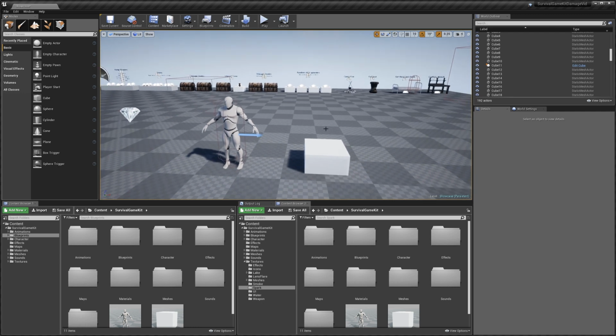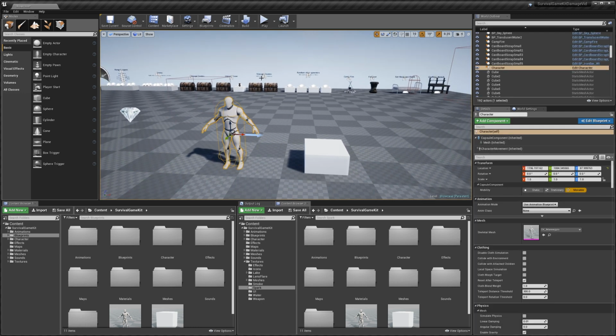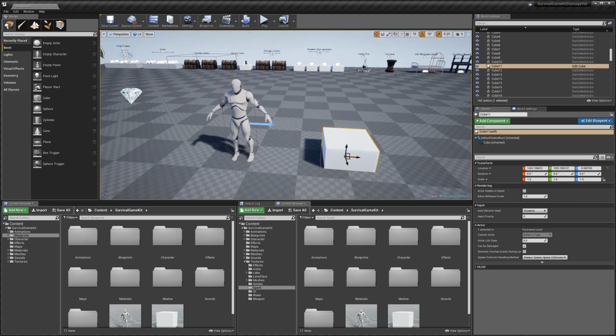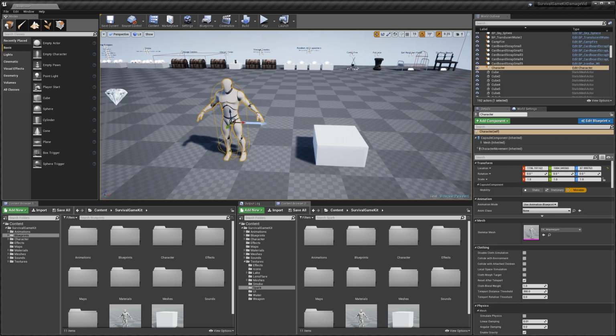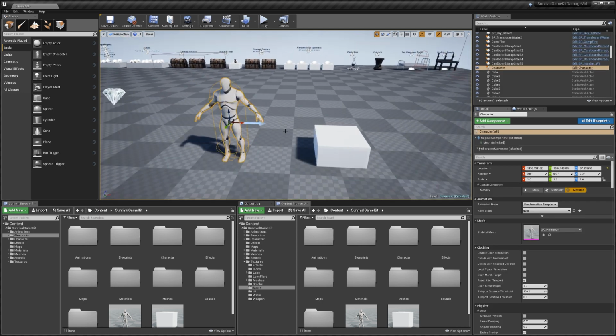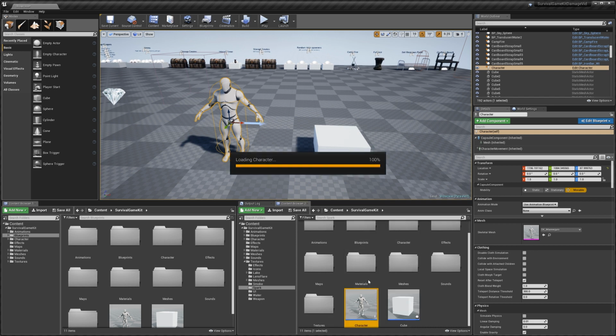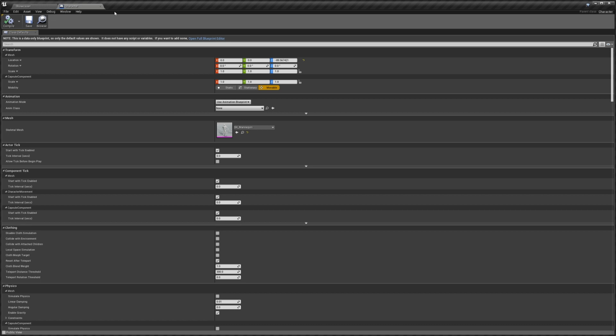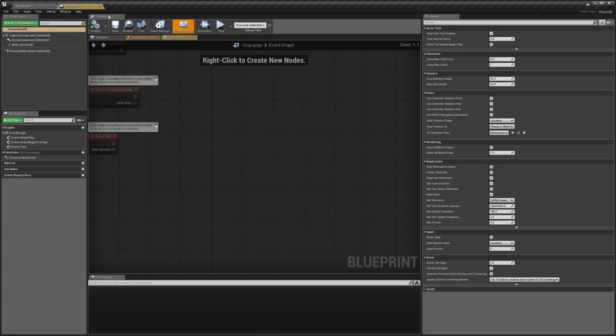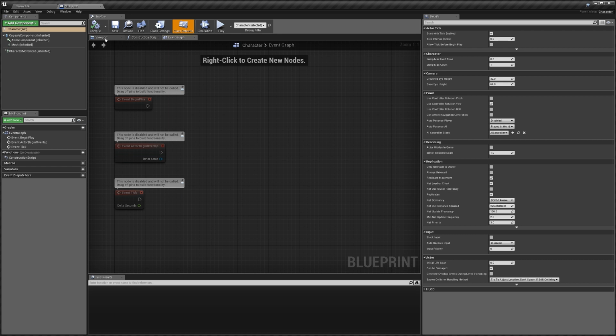So I've just created two quick examples. This is just a character blueprint, this is just a cube. So the first thing we're going to want to do, obviously you'd be using the blueprint that you want to add damage to, is make sure that our collision is set up. So I'm going to open up my example character here, and I'm going to go to the viewport.